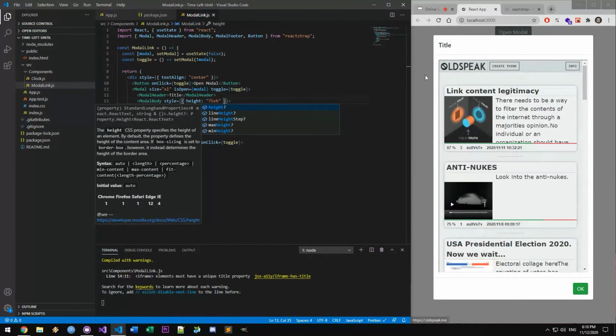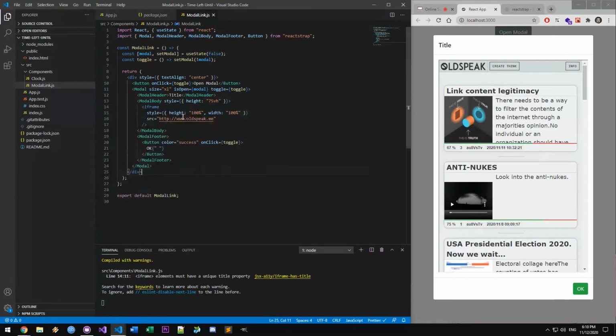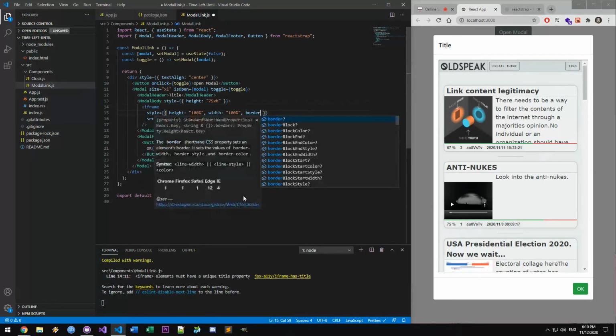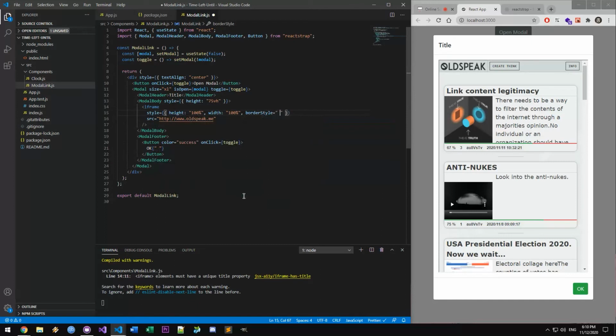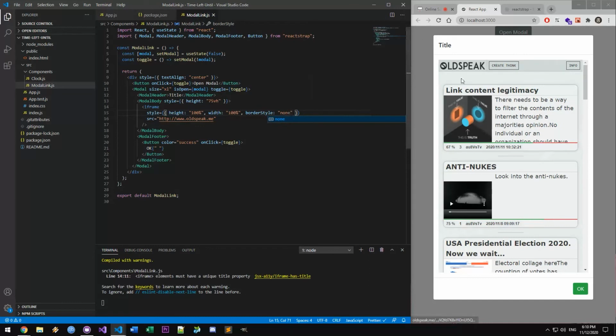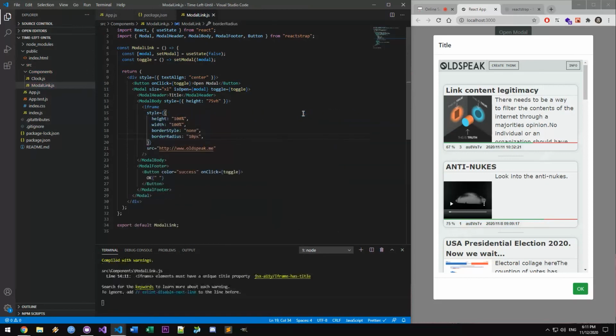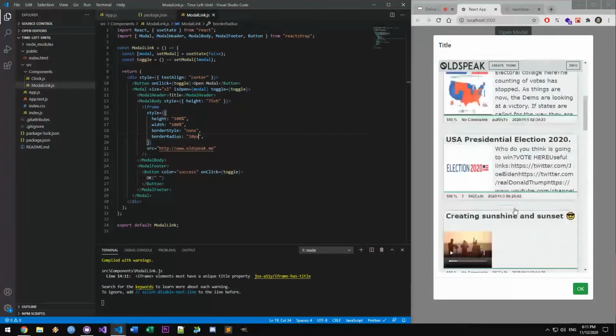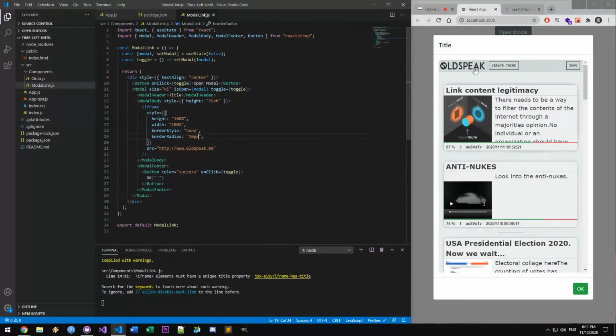We also want to disable this ugly border shadow. So in order to do that, we're just gonna use border style is none. Oops. And let's make it a little bit more round. Let's maybe give it 10 pixels. Yep. So yeah, I think that's pretty much it.